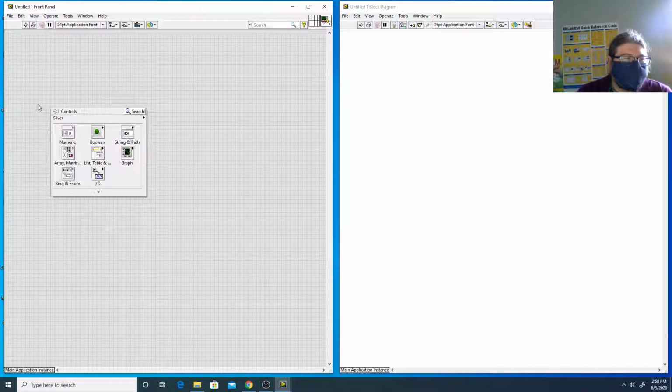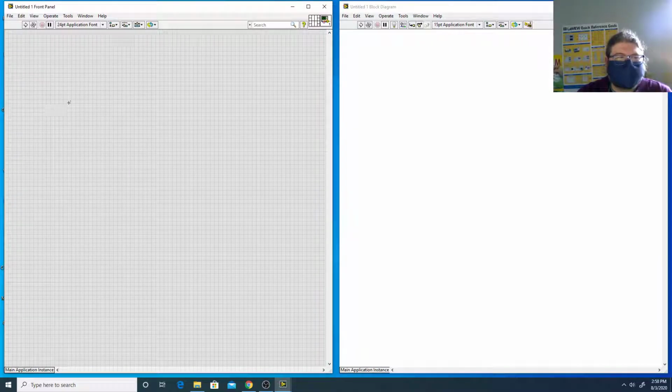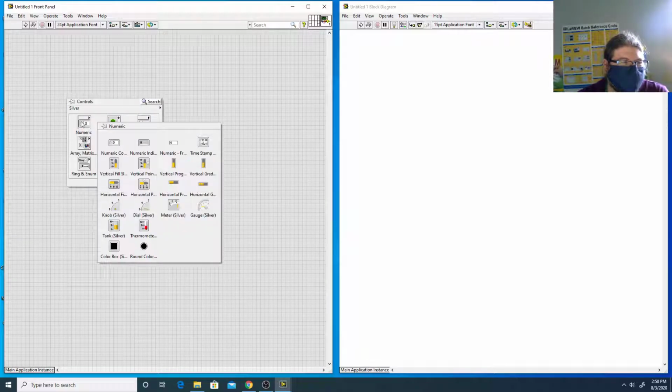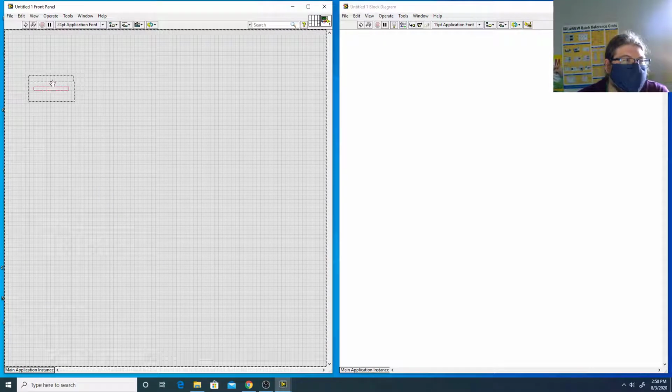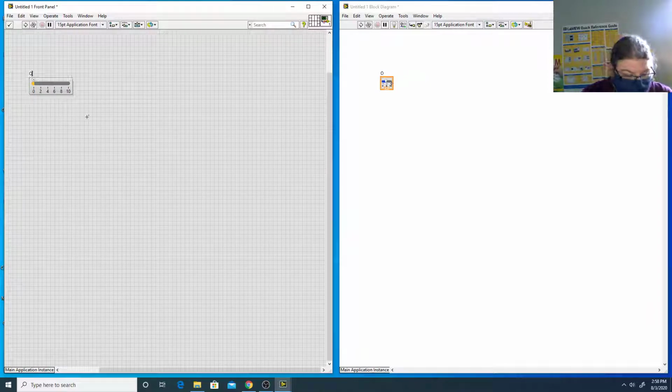So first, let's create these little sliders that we're going to use. So I'm going to right-click. I'm going to go to Numeric, and let's create a horizontal pointer slide. And we're going to call this outlet 1. And it's supposed to range from 0 up to 100. So let's change that 10 up to 100. And now my slider is able to move from 0 up to 100. So that's my first user input.